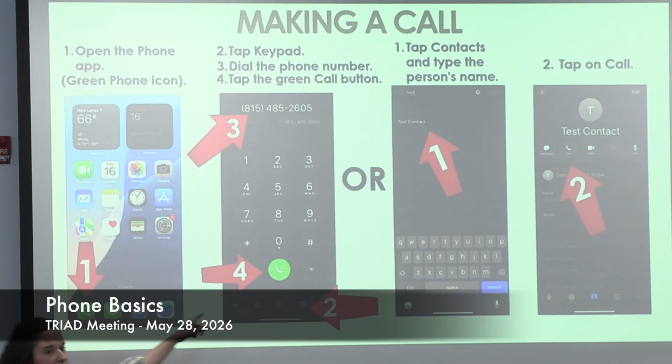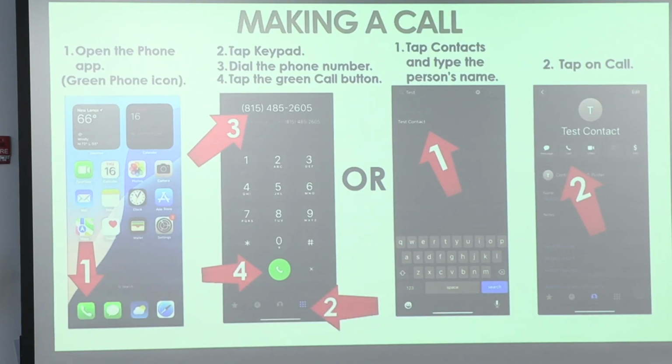Okay, so now I want to make a call. I want to call the New Lenox Library. I want to chat with my coworkers. Up here, I have my phone in the lower left-hand corner. It's a green phone app icon. Yours will probably look similar. Usually it just looks like a telephone. You're going to click right on there.